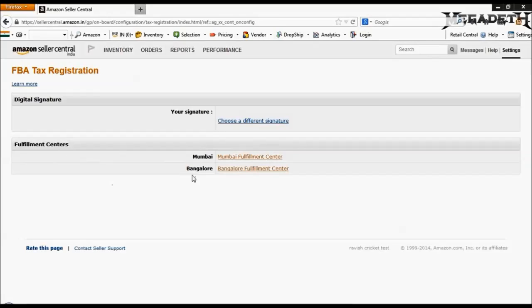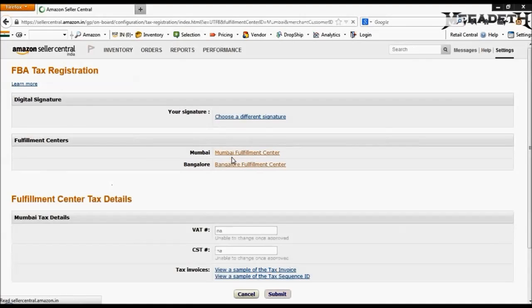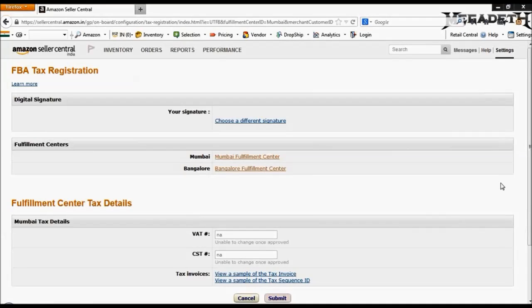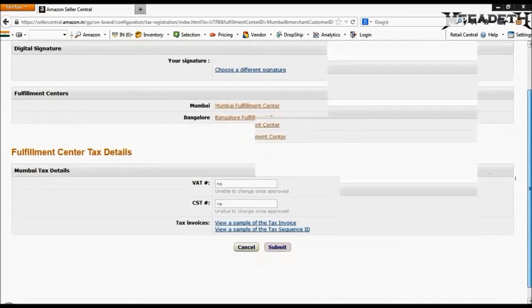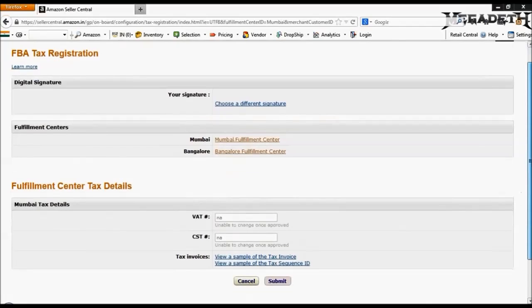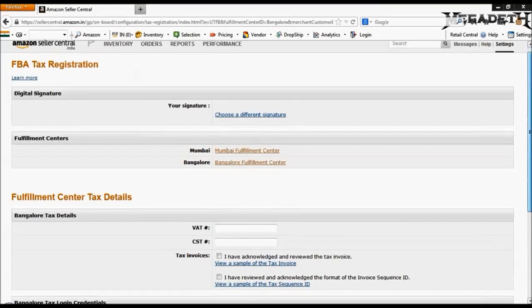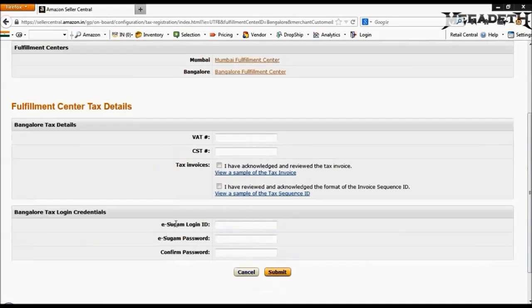Next is the fulfillment details. If you're sending it to Mumbai Fulfillment Center, click on Mumbai and give the VAT and CST number. This is applicable for all categories except books. In case of books, it will not be applicable. And click on Submit. In case of Bangalore, there is an additional step where you will give the VAT and CST number and also the esugam login and esugam password. Give these two details and click on Submit.